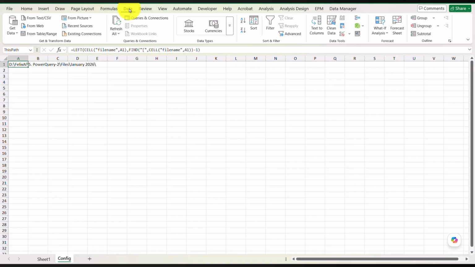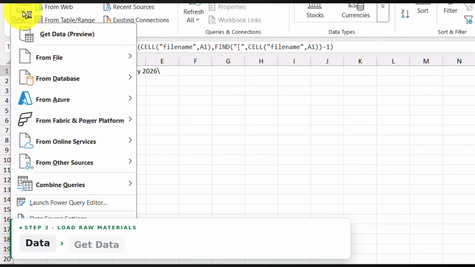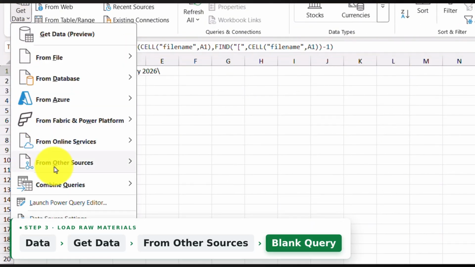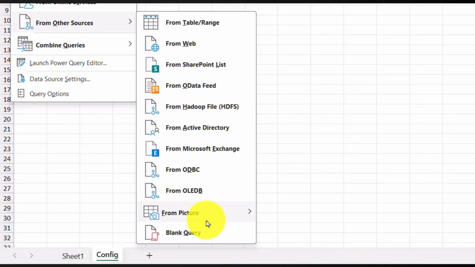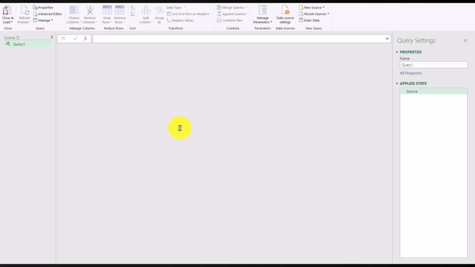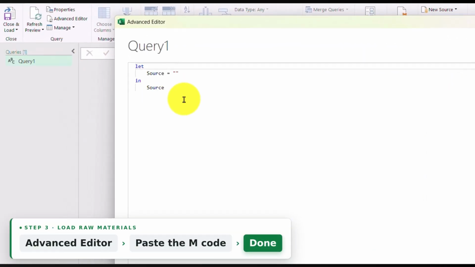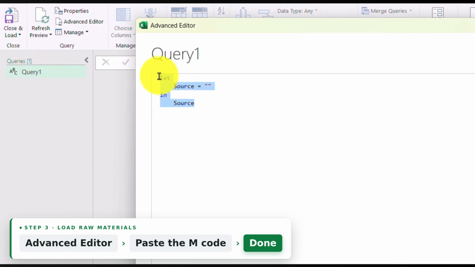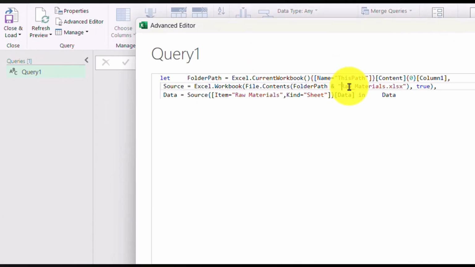Go to Data, then Get Data, then from Other Sources, and choose Blank Query. We're using a blank query because it gives us control over the file path. That's what keeps the setup dynamic. Now open Advanced Editor. Delete what's already there and paste in the code shown on screen. This code opens the raw materials file from the same folder as the report, then brings in the data from the sheet we want.